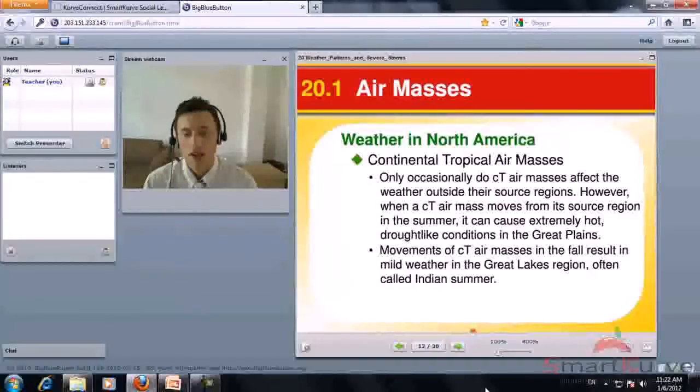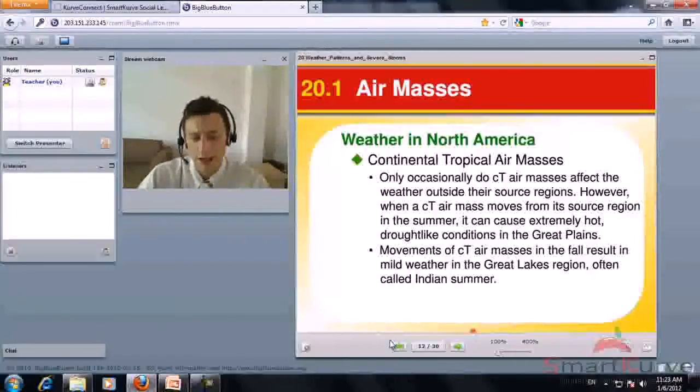Here, let's move on. Slide 12, continental tropical air masses. Remember, these were the air masses that start over land in the tropics. So it's going to be warm and dry. Only occasionally do continental tropical air masses affect the weather outside of their source regions. So they do not affect the weather very far away. However, when a continental tropical air mass moves from its source region in the summer, it can cause extremely hot, drought-like conditions in the Great Plains. Movements of continental tropical air masses in the fall often result in mild weather in the Great Lakes region, often called Indian summer.